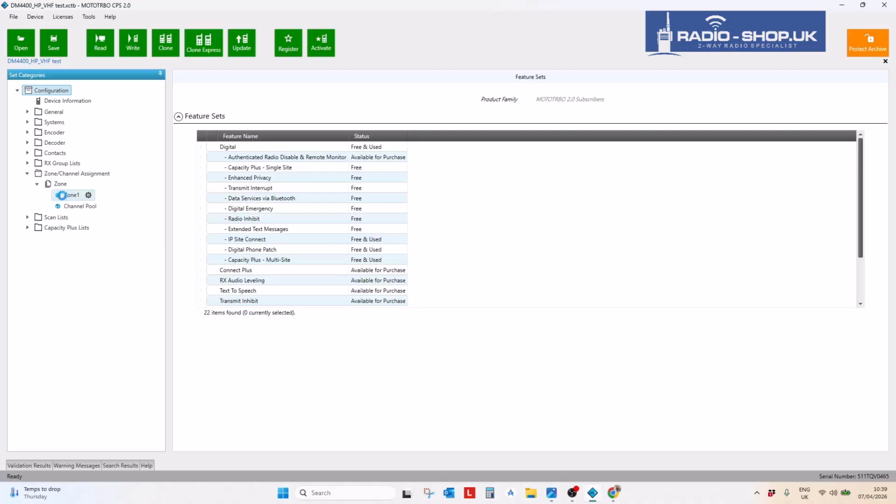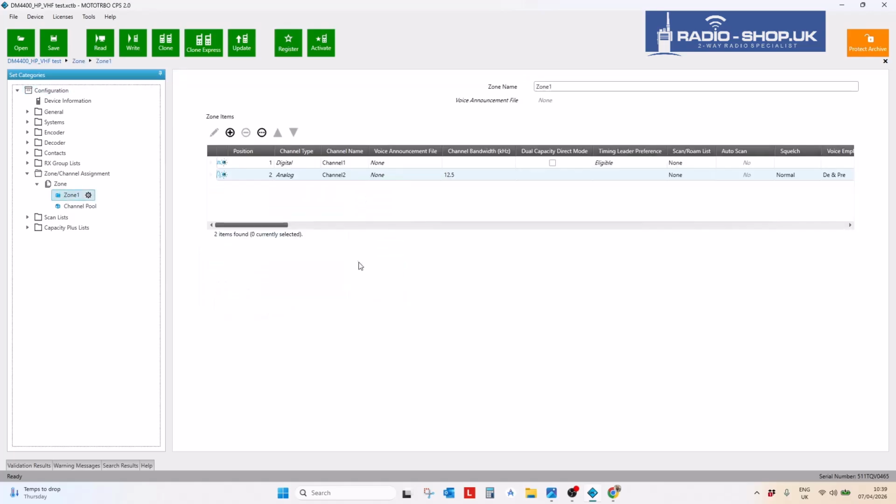So we go to zones, double click on there. What you'll find here as standard is it comes with these default 2 channels. It has an analog and a digital one. The analog has the sine wave, the digital has the 1s and 0s in the square wave.